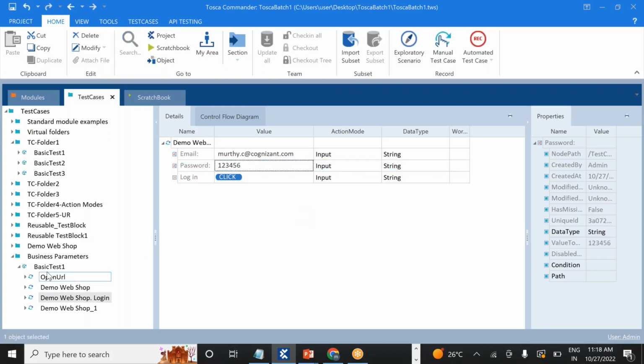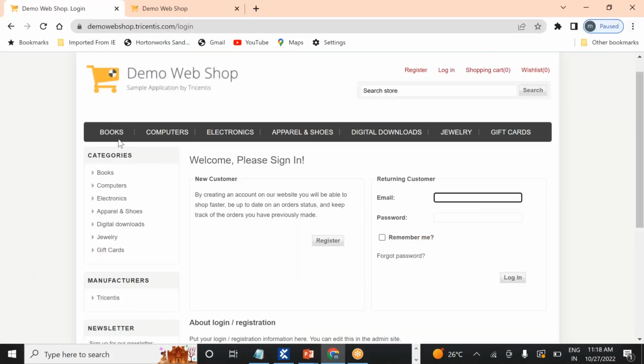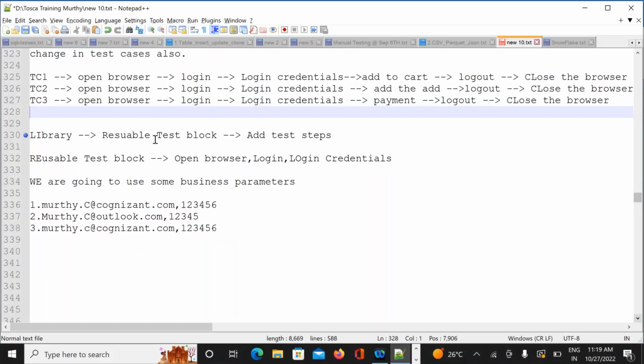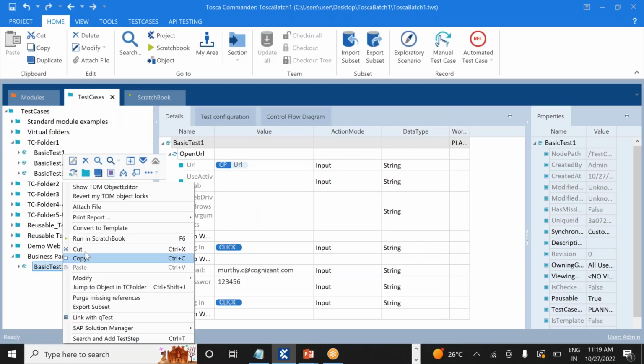Okay, now I am going to try to execute this test case. I just need to know the flow of the test case, so I am executing this. I am running the basic test case.